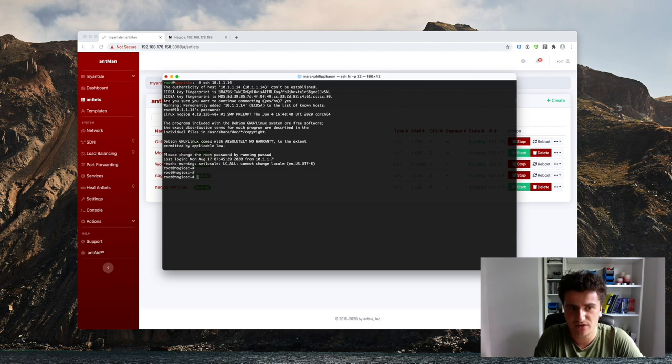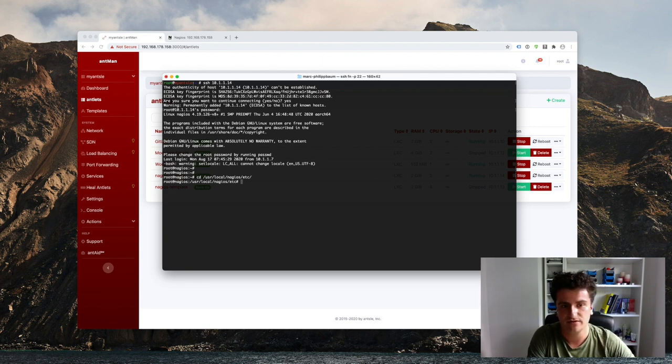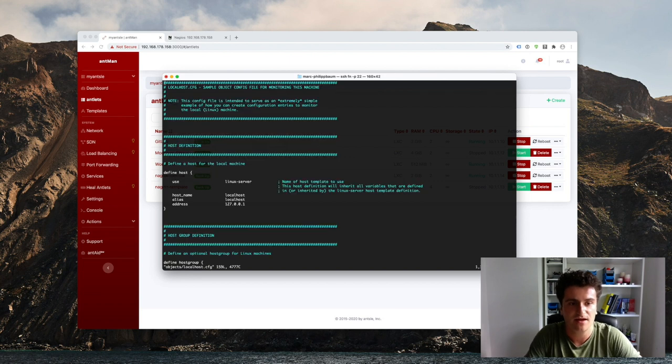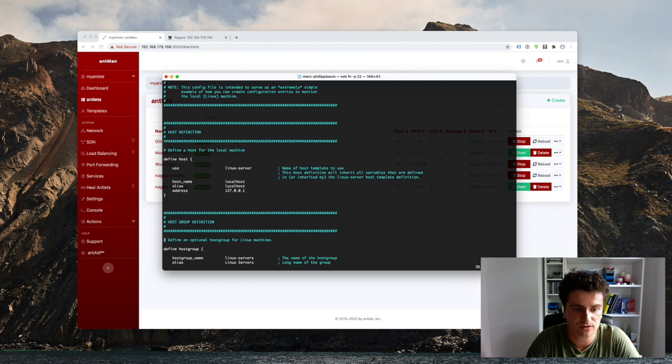So from here, we can go into the Nagios directory, which is under /usr/local/nagios/etc. And here are all the configuration files that we need to specify our services. We can look at the default configuration file for the localhost to get an idea of what that looks like. So we can just do vim objects/localhost.cfg, and this gives you a very basic setup of what the configuration file could look like.